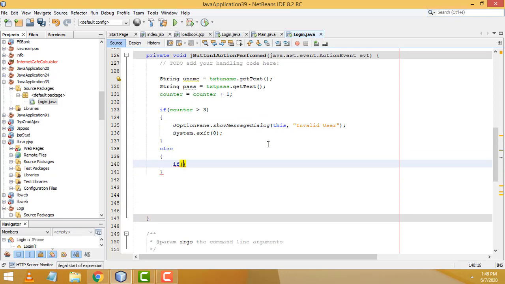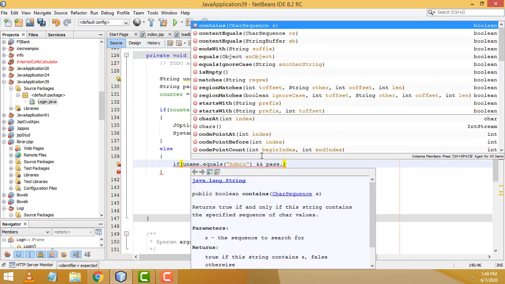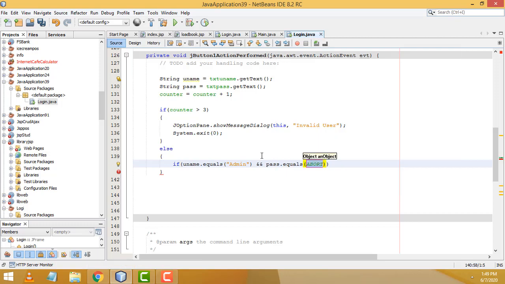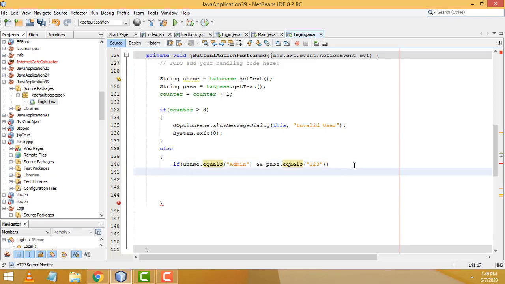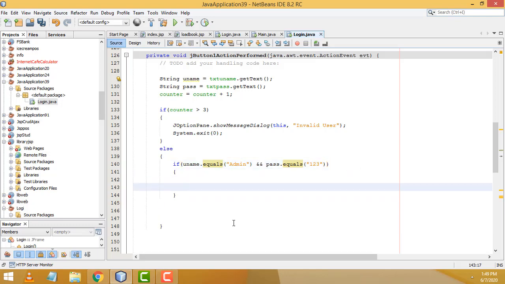If this uname dot equals admin, and we have to use the AND operator, you have to pass dot equals 123. You have to check both. If the admin user, right, we have to check username admin and password 123. If both are correct, we will be able to log in to the system.